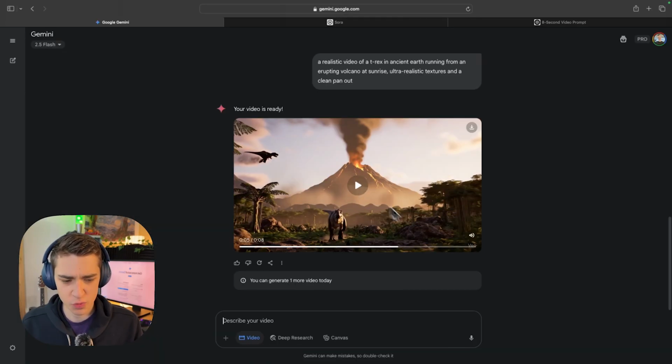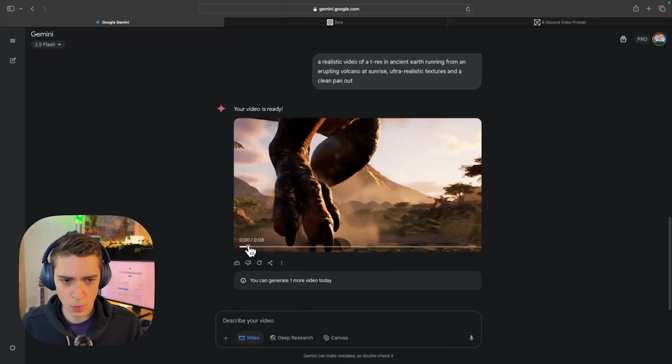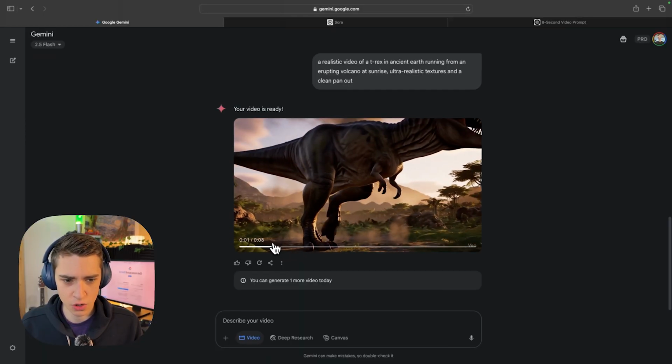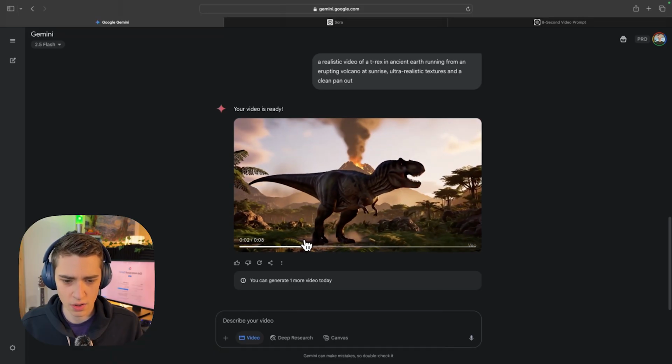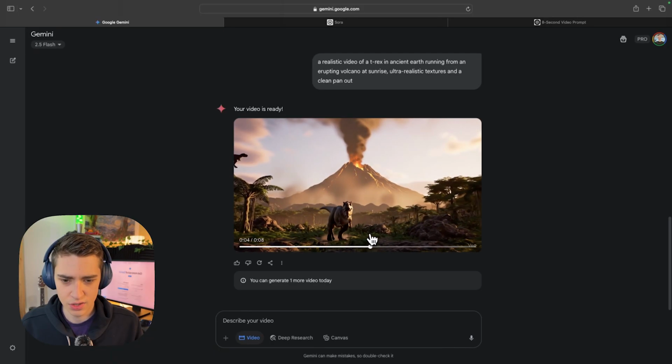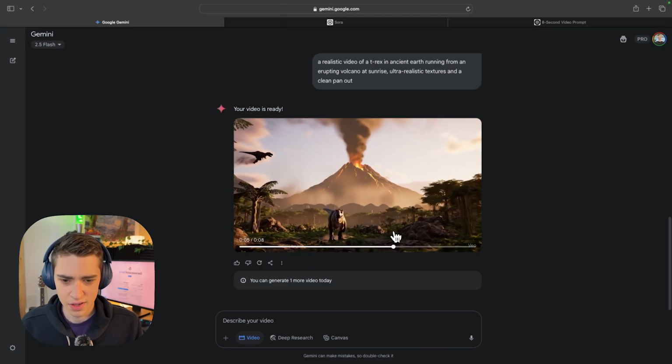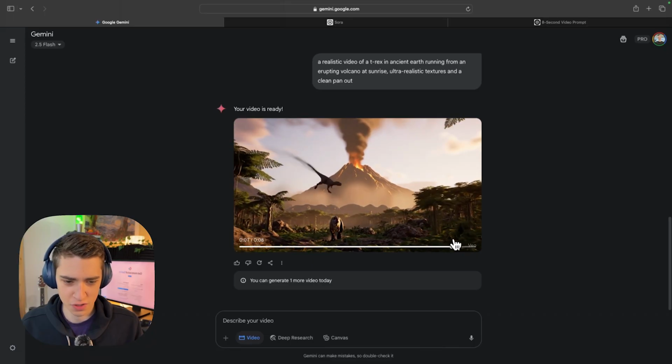Veo 3, I have a much bigger problem with, in the fact that it was doing so well. It was doing so well with the clean pan out and the ultra realistic textures and the erupting volcano at sunrise. It was doing so well until whatever this is just kind of enters the frame.